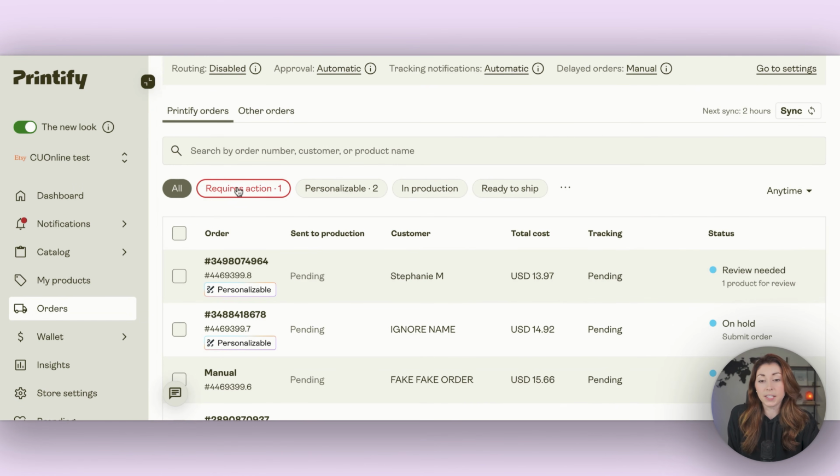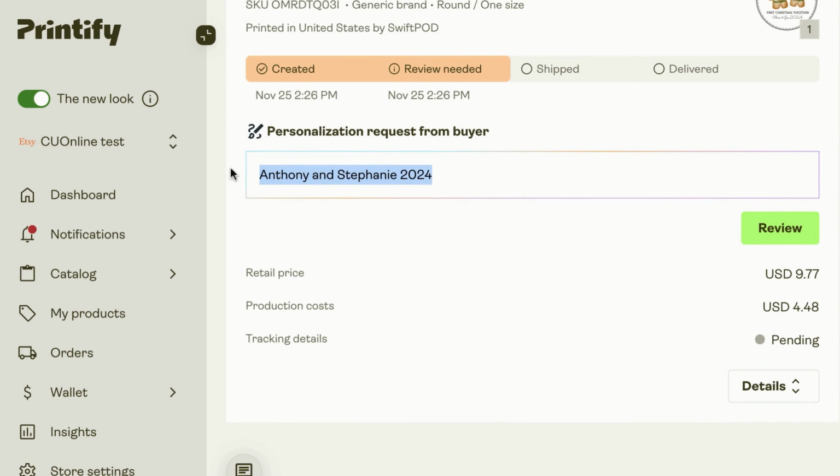If you hadn't selected it as personalizable, this would automatically go to print with that original file that we created. And chances are that the person who bought from you, their names are not Chris and Jen, and they probably will not be happy if they get that ornament. So what we need to do is go into review needed, and you're going to see it says requires action. You're going to click into your order, and at the top here, you're going to see the personalization. So this is what your person entered in the box when they placed their Etsy order.